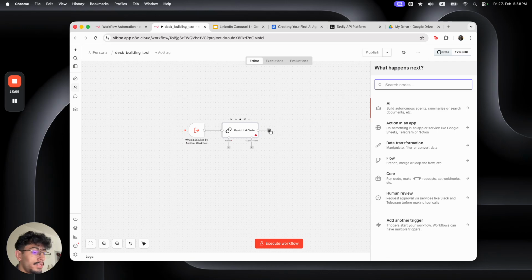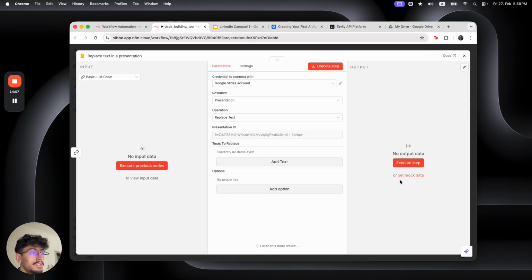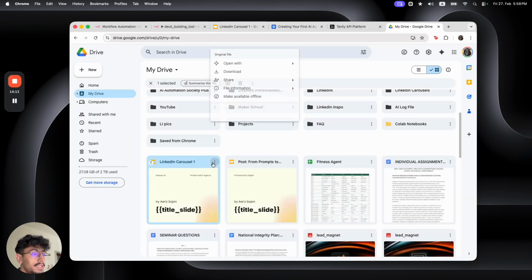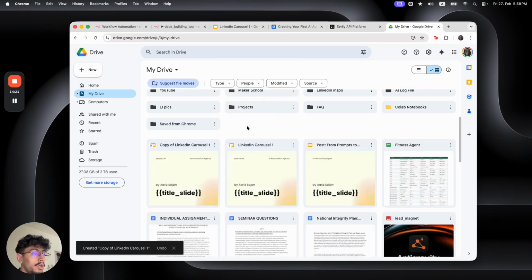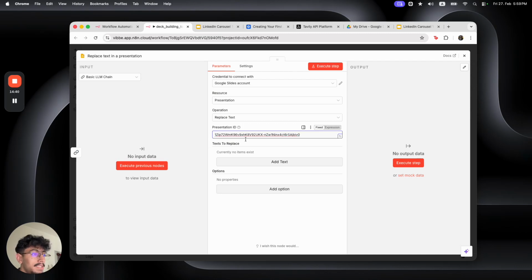Okay, now here, if you search slides, you go to Google Slides and you get create a presentation, get, and you have the last one here, which is replace text in a presentation. So click that. Now go to your drive where you had this one, click on this, and then click on make a copy. All right, let it create a copy. And now you see it says copy of LinkedIn Carousel 1. Click on that, and you want to grab the ID. The ID is in between this slash and this slash. So copy the ID and paste it there.